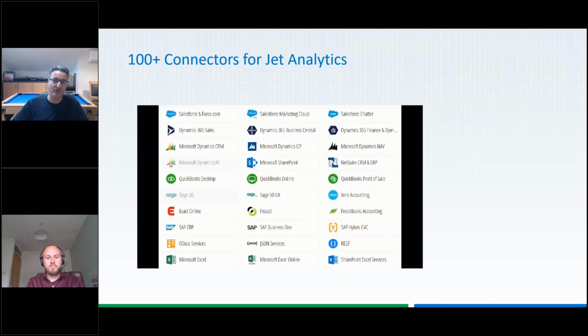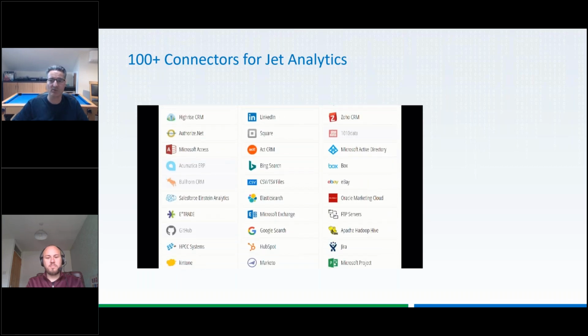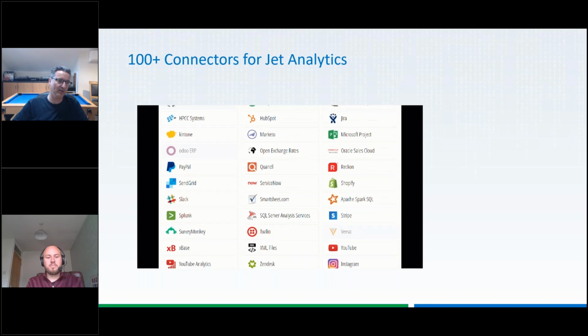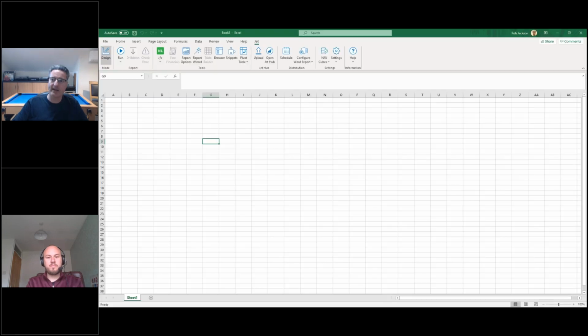I'll be honest with you, I've not come across a situation where we haven't been able to integrate to another system. Okay, so we've got many connectors to other systems available. And the idea is that Jet Analytics is responsible for pulling your data from the ERP, additional data sources, and then presenting that out to the users so they can consume the information very easily in Power BI or Jet Reports.